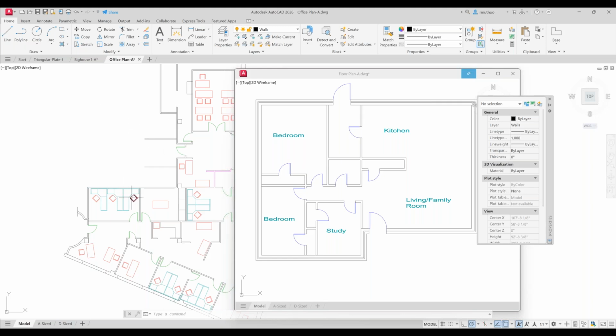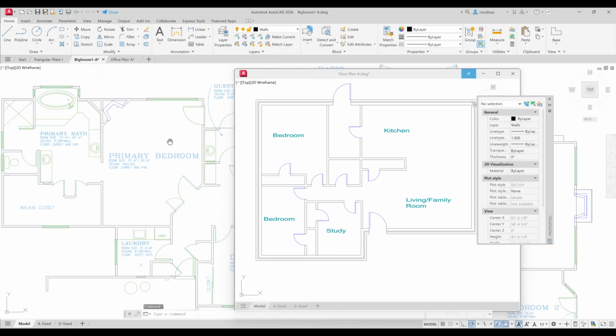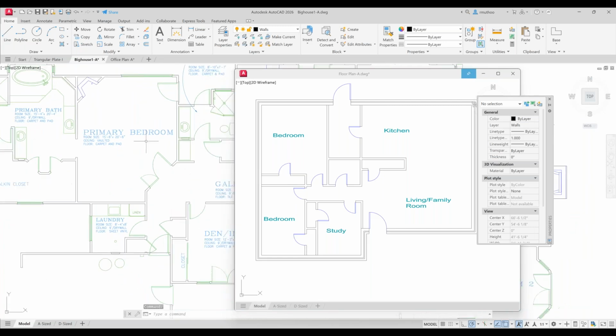Now this drawing is still active. Let's make the Big House 1A active because we want to get the object properties of this text here and use those object properties in the newer window. So right now, Big House 1 is the current drawing. As you can see, the cursor is right here. If I move my cursor over to this, you will see that there are no crosshairs, which indicates that that is not the current drawing.